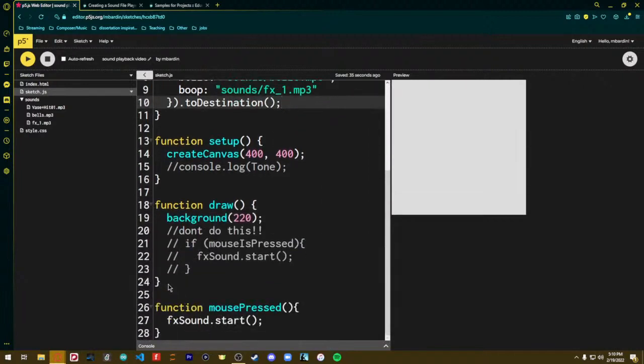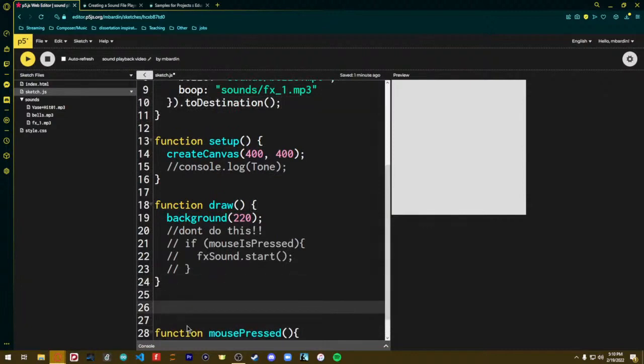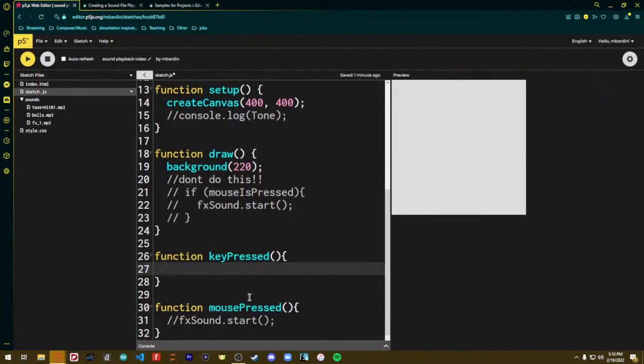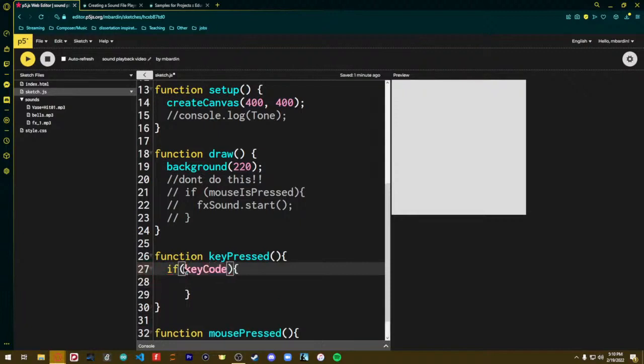Okay, so let's get into here. I'm going to comment that out. Function keyPressed does the same thing as mousePressed if you weren't aware. The only difference is it's whenever any key on the keyboard is pressed. You can specify a specific key. There's multiple ways to do it, but I tend to do it like this with the keyCode. So if the keyCode is equal to a certain thing, let's do, I know the space bar is 32.